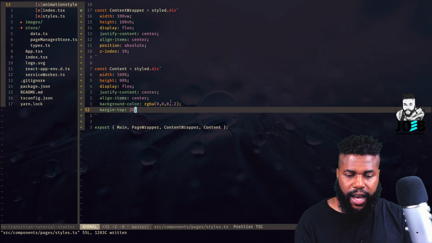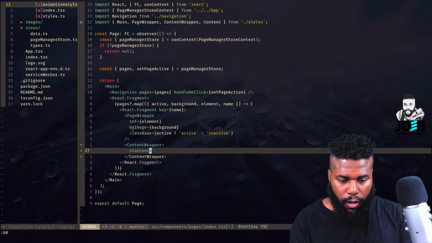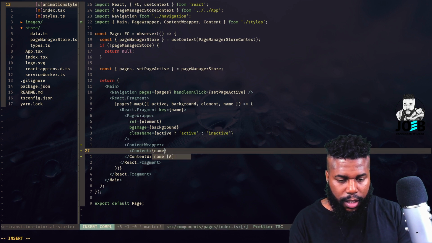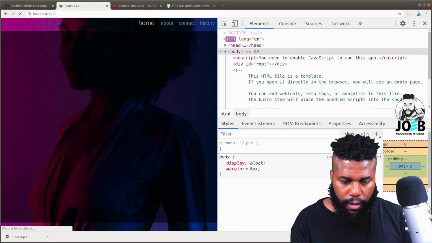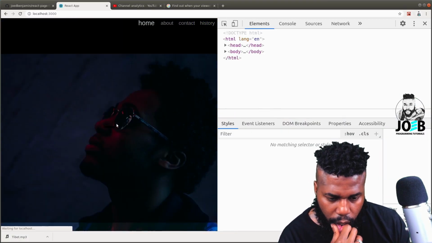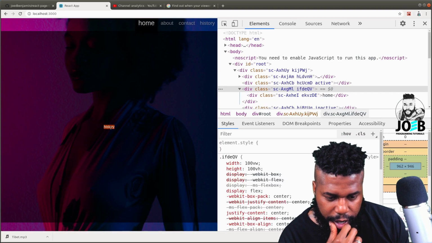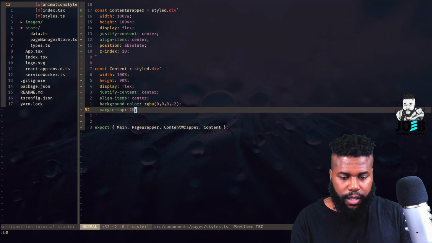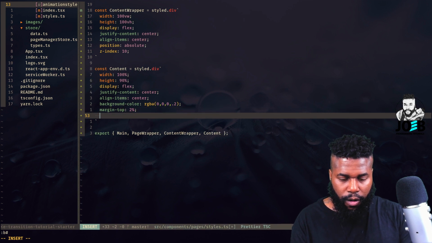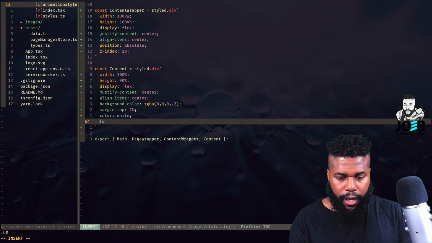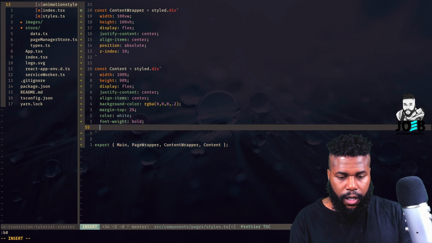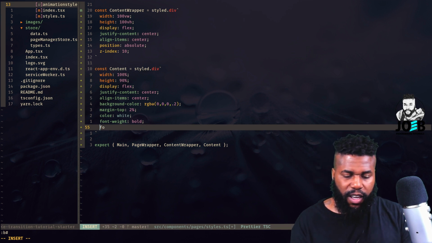So now we actually need to add some content. So let's just go ahead and do something like this. And then let's say content. All right. And is it there? Yeah, it's there, barely, but it's there. So let's go ahead and make this more obvious. So just say color white, and then font weight, let's give it a bold. And let's also give it a font size of like 3em.